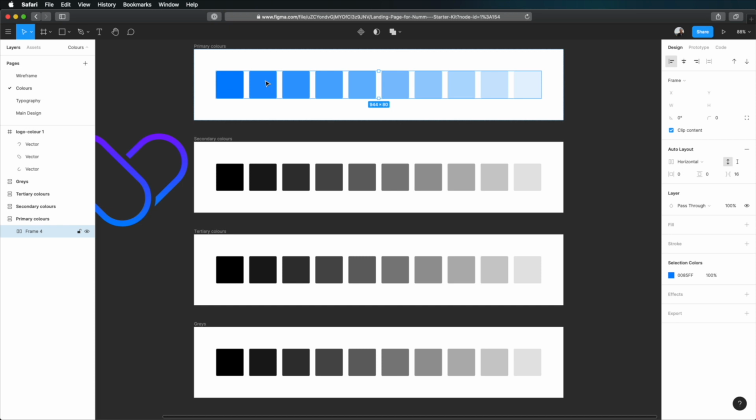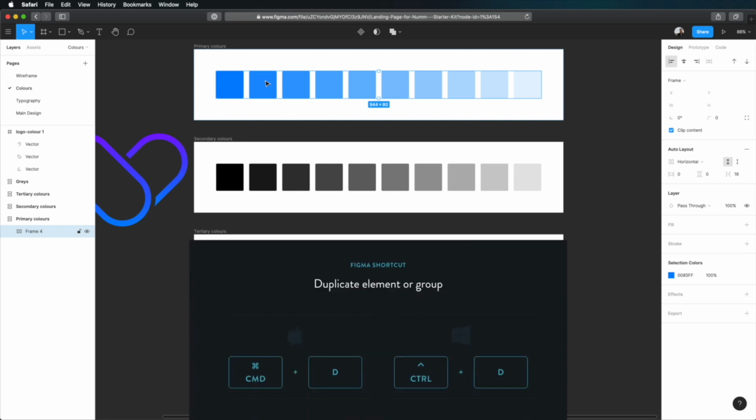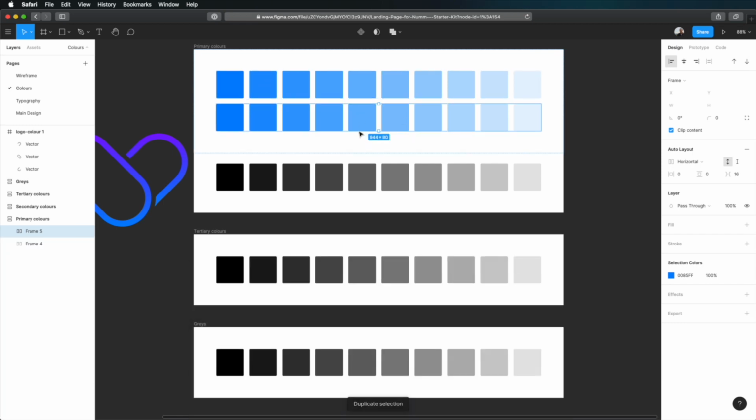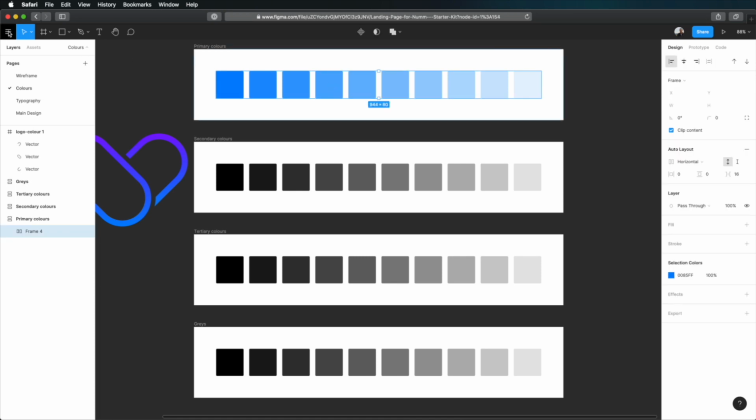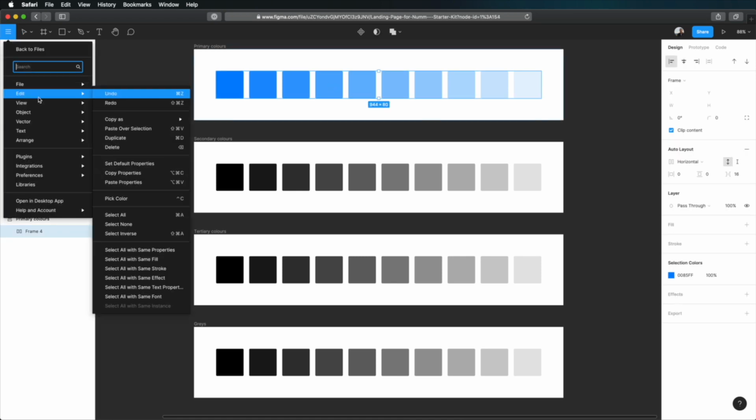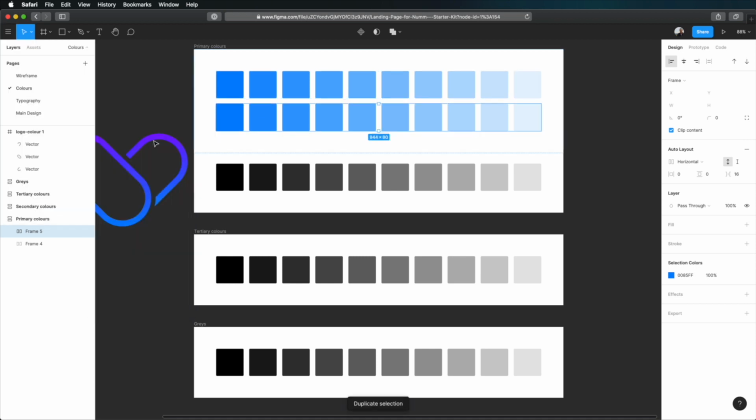We can duplicate it by hitting Command or Control D. So Command D if you're on a Mac, or Control D if you're on Windows. And that's going to duplicate it. It's going to make a copy of it. Alternatively, you can select it and go to the Figma menu, Edit, Duplicate. And it's going to do exactly the same thing. Or you can simply copy and paste just like you would normally.